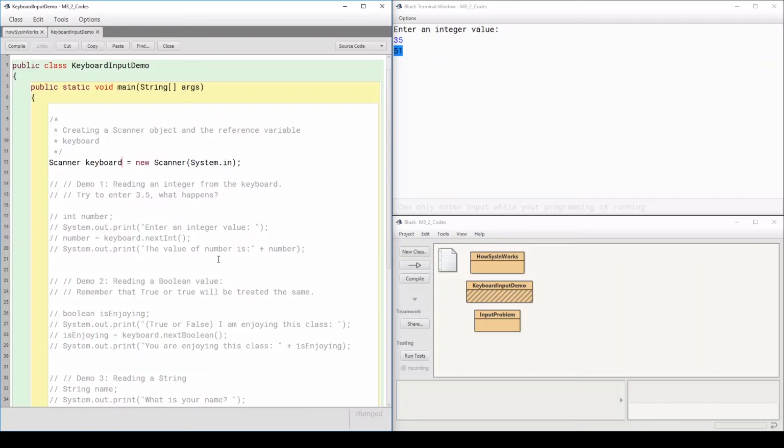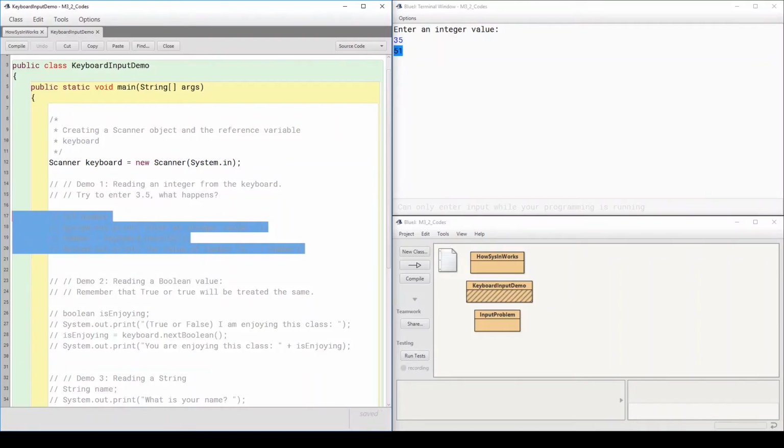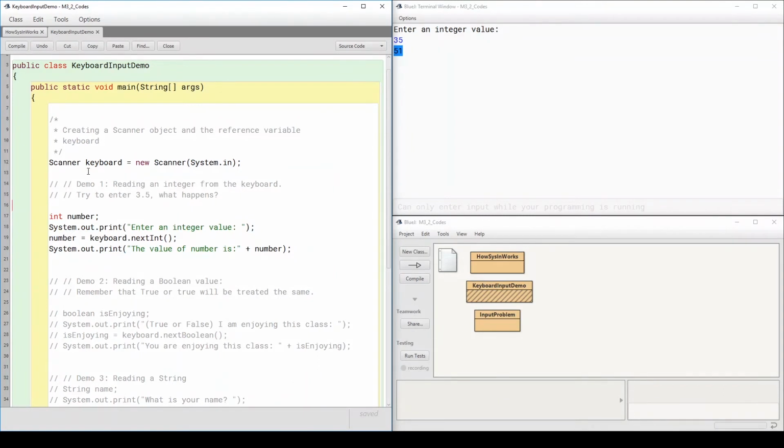All right, so for example, here I'm going to read an input, which is an integer, using the scanner class keyboard that I just created. And what I'm going to do is declare a number, prompt the user for an integer, and then I'm going to use the nextInt method from the keyboard object to read an integer and store that integer in the number variable.